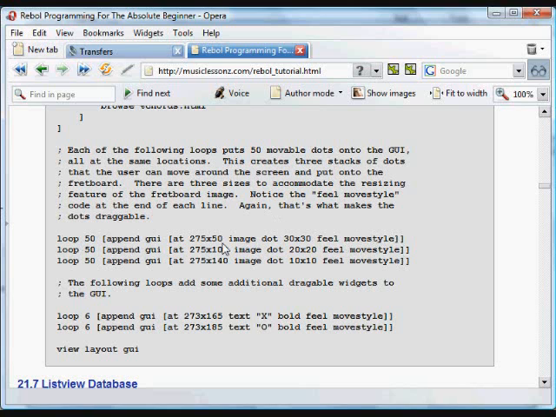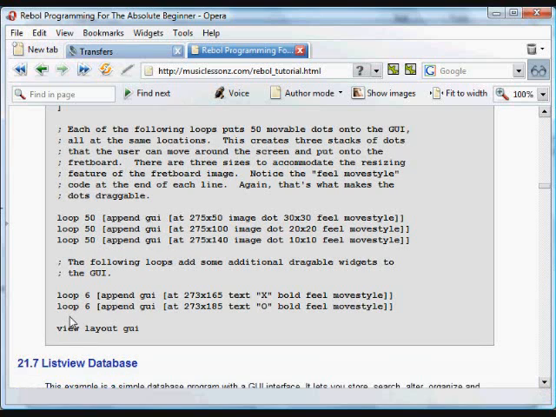We put 50 of them there, and we also put 50 of these dots that are a little smaller, and another 50 of them that are even smaller. All these are movable. And what they're doing, they're little stacks of dots that are movable that we're going to move onto the fretboard diagram, and that's how we're going to create fretboard diagrams that are usable. Again, we're going to add a couple other things. We're going to put 6 little X's that can be placed above the strings, and we're going to place 6 little O's. These are all lined up at different positions in the GUI, and they're all movable because they have that field move style code.